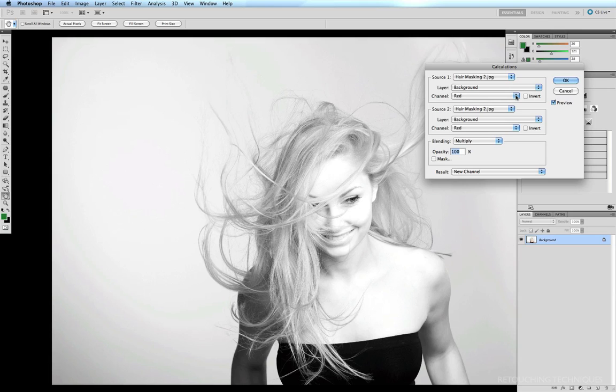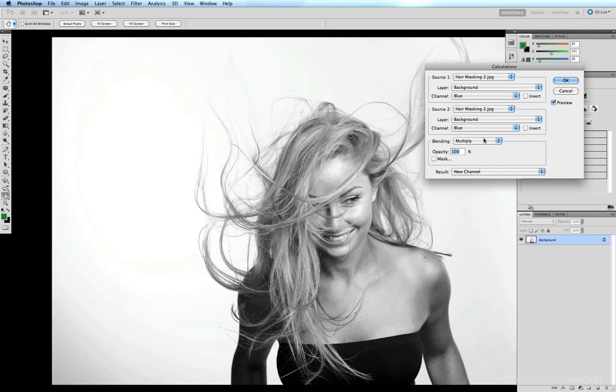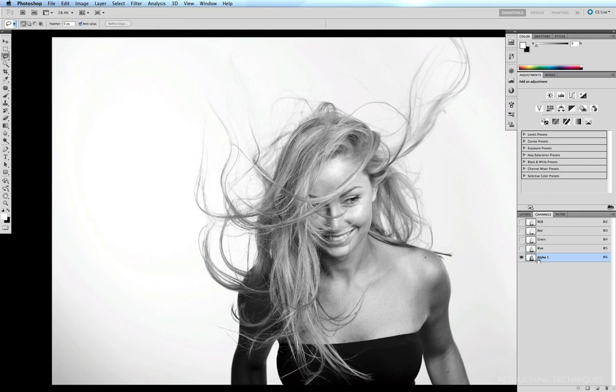Now remembering our RGB versus CMYK color chart, blonde hair or yellow is actually opposite of blue in the RGB or red, green and blue spectrum. So to create the greatest contrast, under our channels, rather than red we'll select blue, and under source 2 under channel we'll also select blue. And we can see that in our alpha channel, we've already created, just by doing that, a greater contrast between the hair and the background. Under blending, we just make sure we've got it ticked at multiply, and we click OK. Under channels, we can see that now we've created this new alpha channel down here. But we're not going to use this just yet.